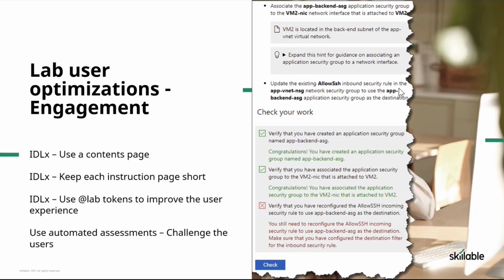So again, I think those features inside the new editor are going to be really, really good to get that consistency and take it to another level. But AppLab tokens really allow you to put that dynamic capability in the instructions to affect the user environment and allow the user to focus more on the tasks at hand.